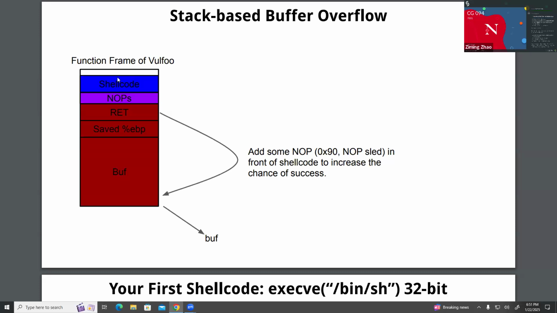So the approach we're going to use is called a NOP sled. NOP is a no operation instruction. So in this architecture, there actually is an instruction called NOP, and its machine code is 0x90. It's only 1 byte. It doesn't do anything. It just goes to the next instruction. But there are many other instructions. You can treat them as NOPs as long as they do not influence your code, right?